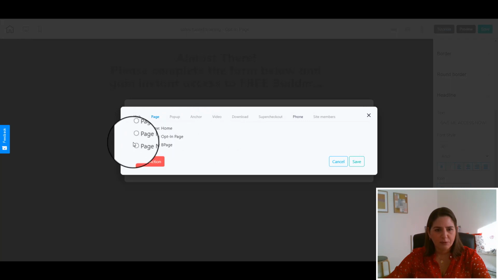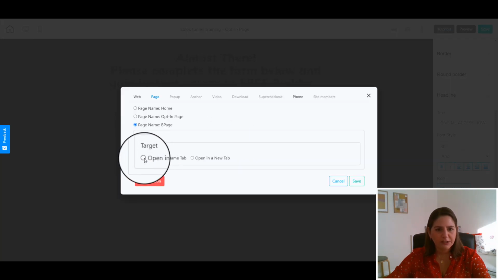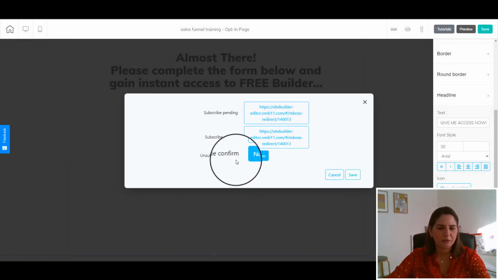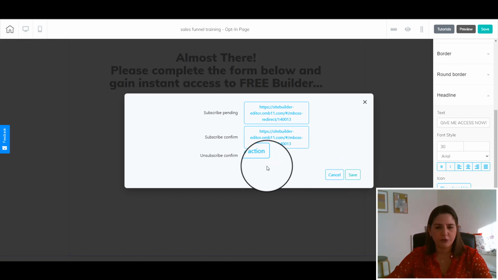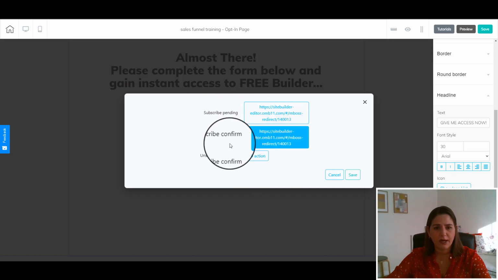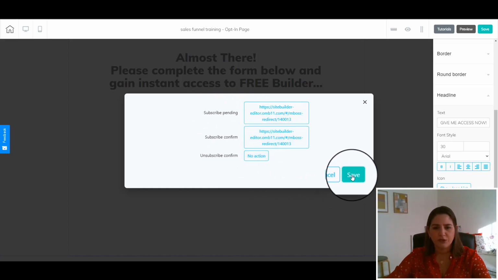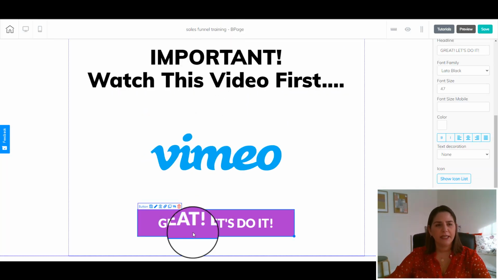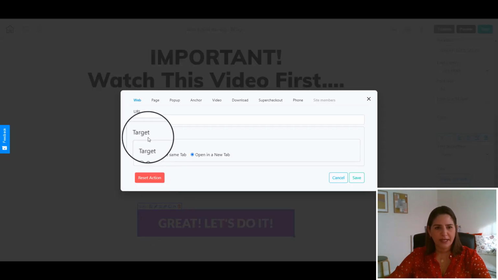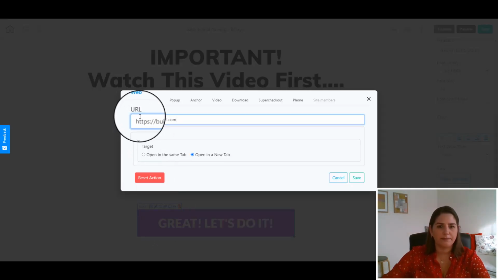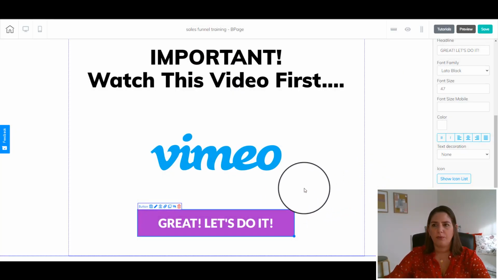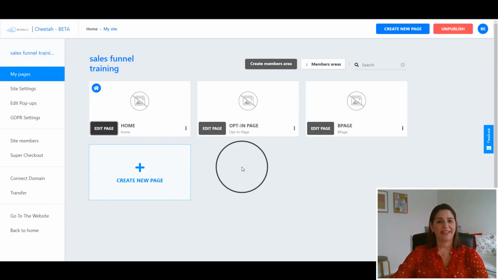When the subscribe is confirmed, it's going to the bridge page and open the same tab and click save, and then click unsubscribe confirm. It's not necessary for you to put any information here because we are actually interested in subscribing, not unsubscribing, okay? So you can save, and then let's save here. And the last one is this one. And here, let's put the Builderall website, builderall.com. And it can open the same tab as well. All right, let's save. You see, that's it.